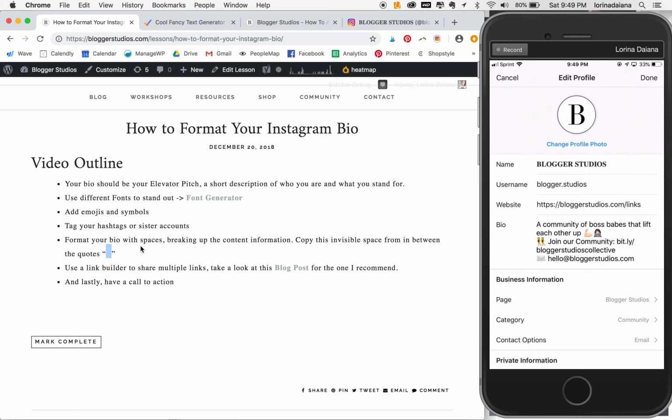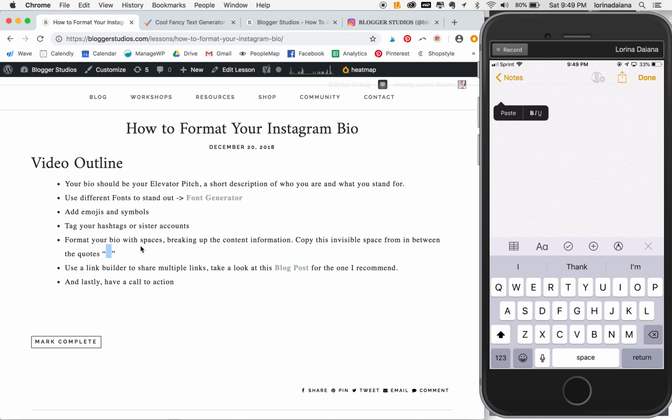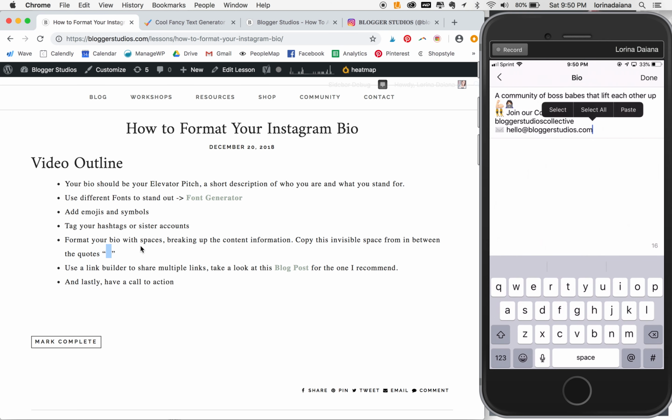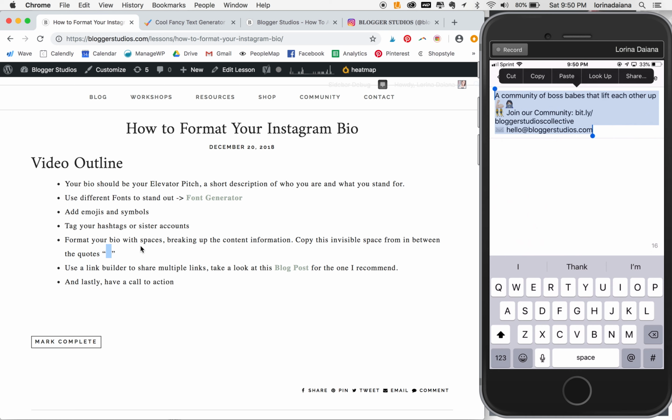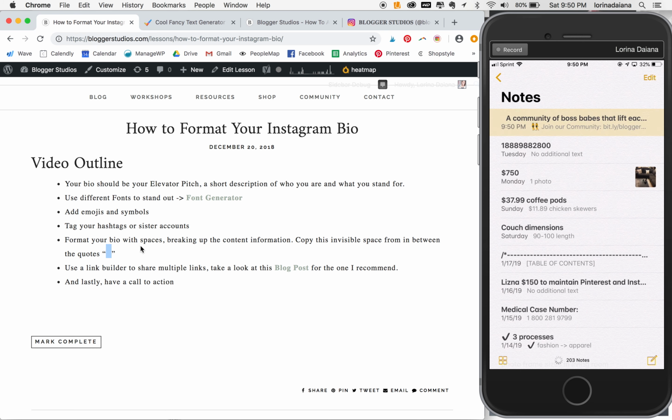What I do is go to my notes and create a new one. I'm going to paste the space first, but you guys will copy the space from my website, from in between the quotes right there. I'm going to put this in notes, and then, oops, sorry.